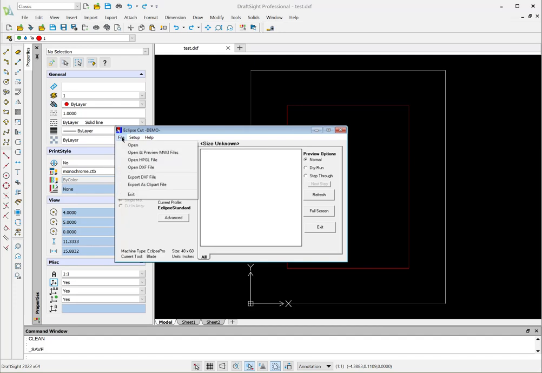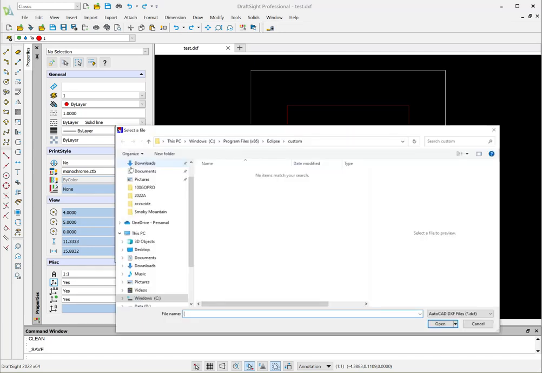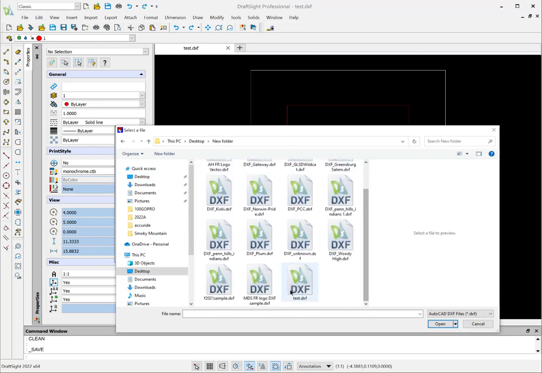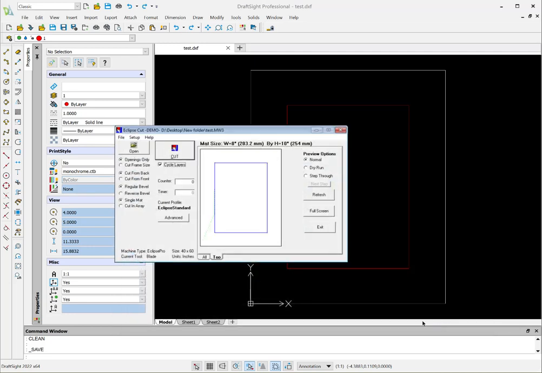And now I'm going to say File and Open DXF file, because that's what we've saved it as. And now I need to go find it. And so it's on desktop, and it's in new folder, and it's test mat and open. And there's my mat. So it only shows me the inside opening, but it tells me that the mat size is 8 by 10, which is exactly what we made the white rectangle.